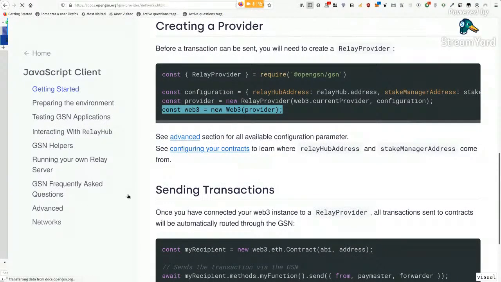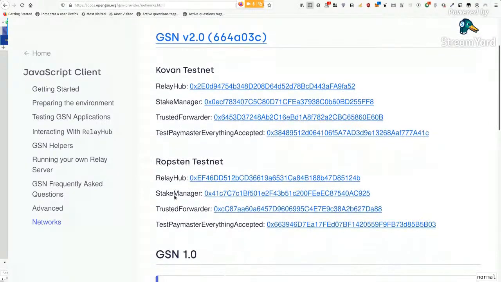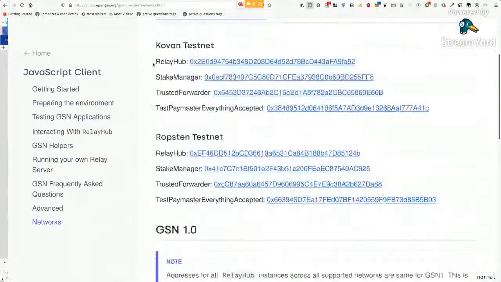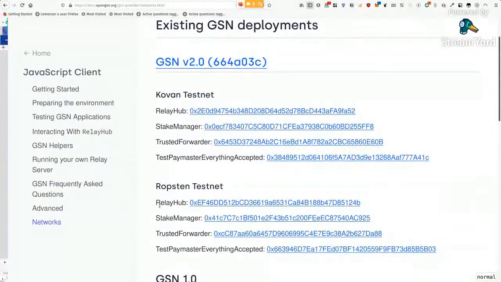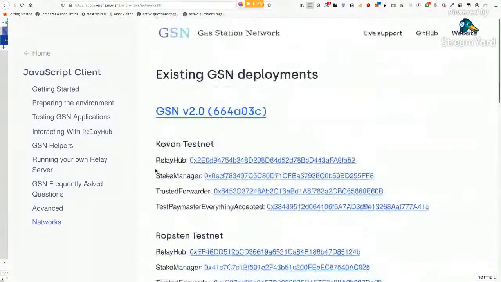When you come here, for example, you can see all of these default implementations that you can use. Gas station network version 2, and then, yeah, obviously gas station network version 1 over here.